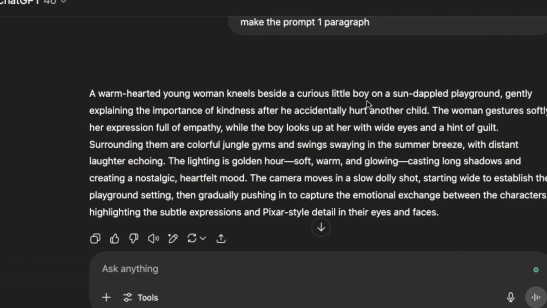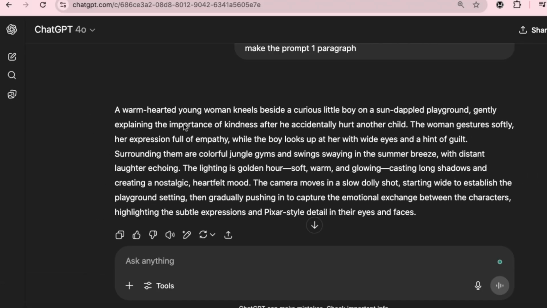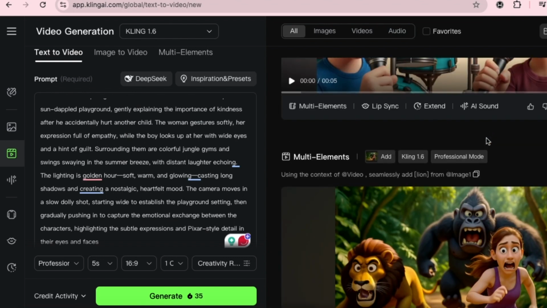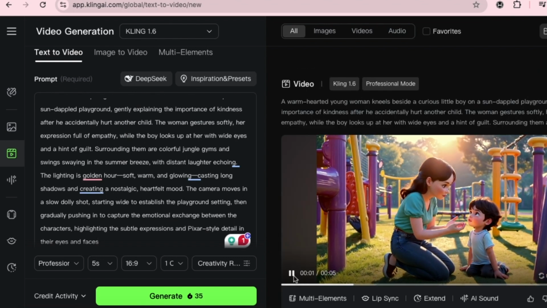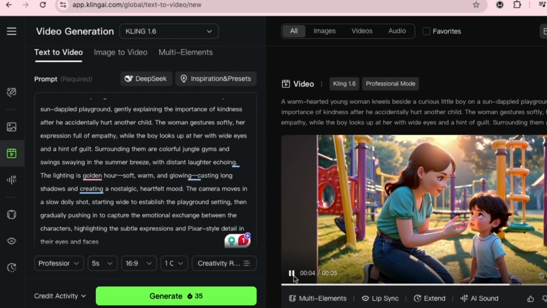And finally, the camera movement. The camera moves in a slow dolly shot, starting wide to establish the playground, then gradually pushing in to capture the emotional connection. So you see, ChatGPT gave us everything we needed, from subject to camera style, all in one paragraph. Once you get your prompt like this, copy it, go to Kling AI and paste it in the prompt box. Click Generate, and this is what Kling will produce. You can see the result. Very nice, exactly what we wanted.